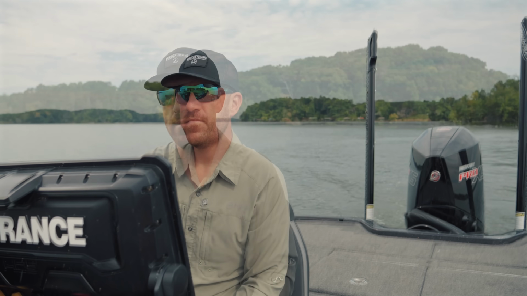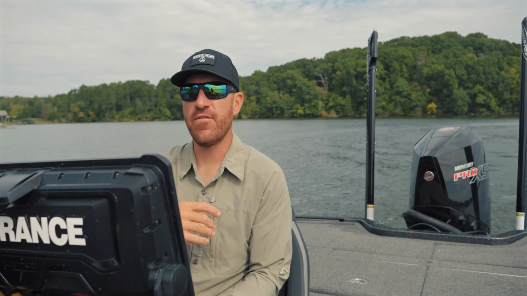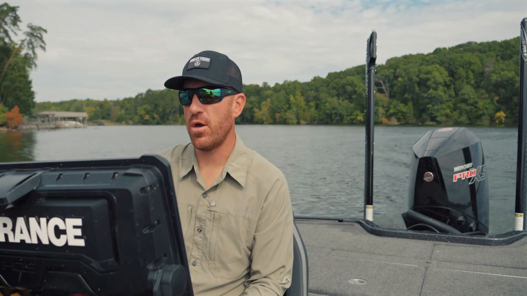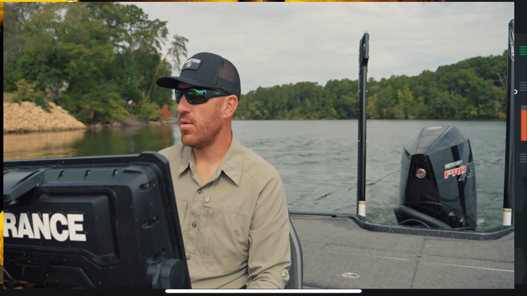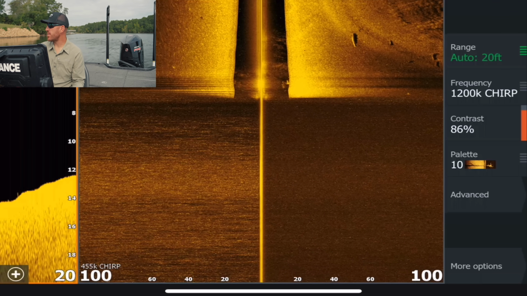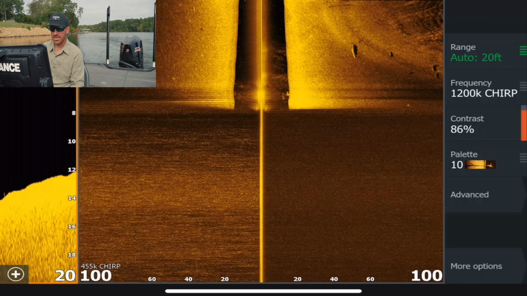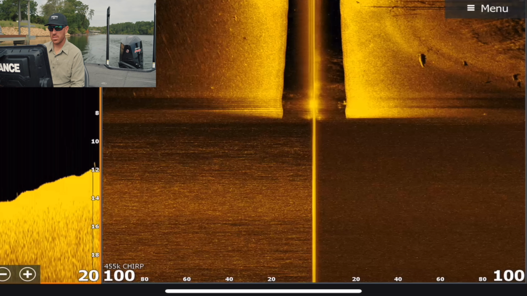Now that you guys got to see what a floating dock looks like, let's look a little bit at what an actual pole dock looks like. There are a lot of different docks around the country, but this is what a pole dock will look like. And there's a lot more shadows.